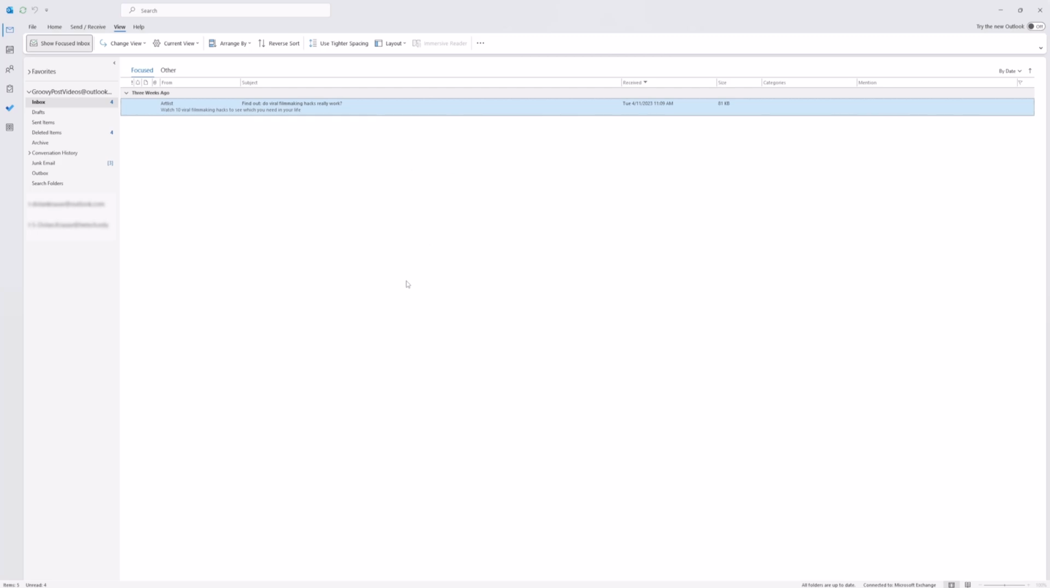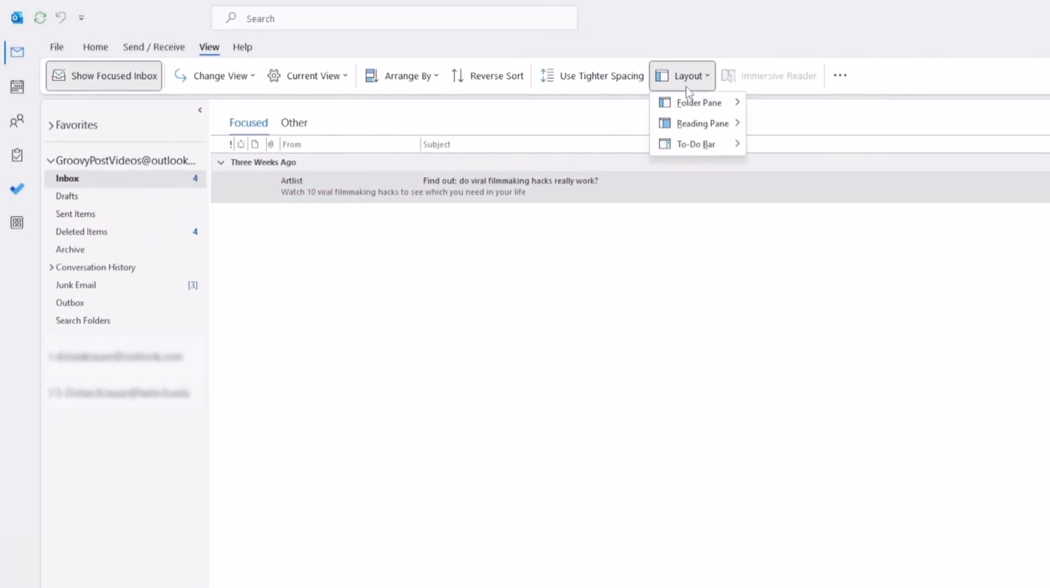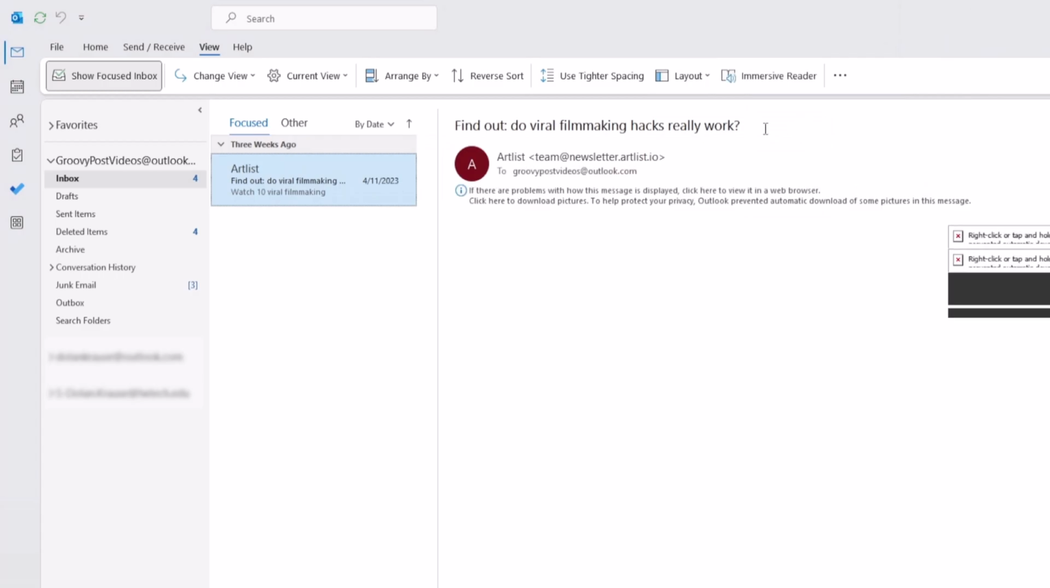Well, let's say we want the reading pane back. What we do is we make sure we have our inbox selected. We click Layout, Reading Pane, then click Right or Bottom, whatever you prefer.